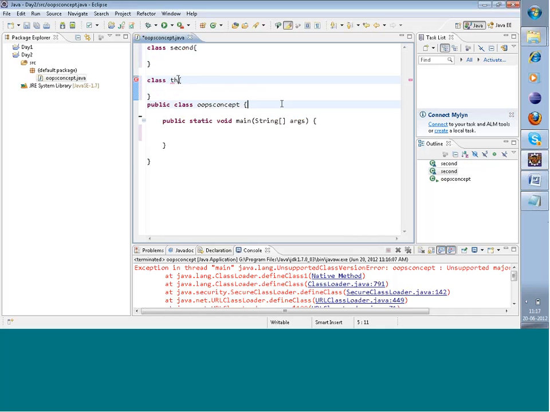Okay, but I cannot mark more than one class as public. I can have only one class marked as public, which is my main class, that is oops concept, and the file name of this should be similar to the name of the class which is marked public.